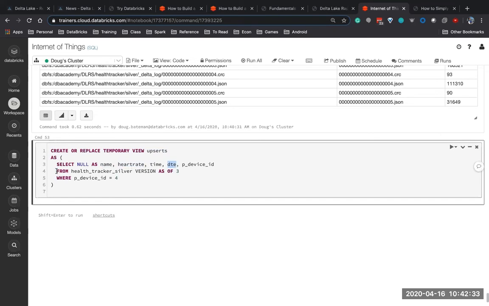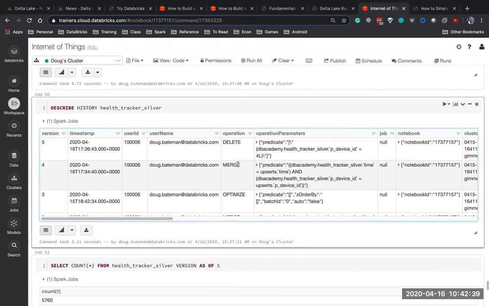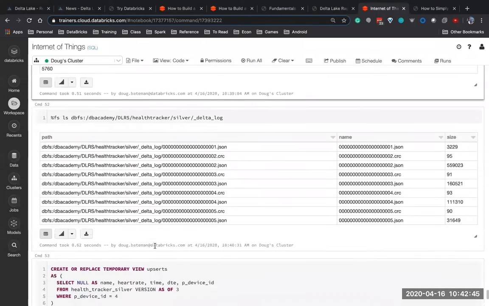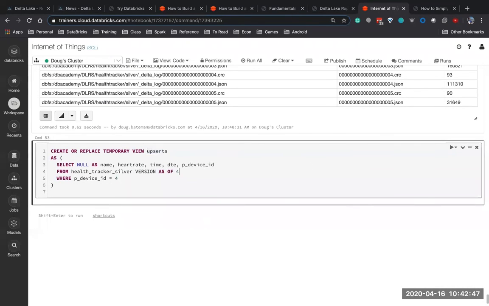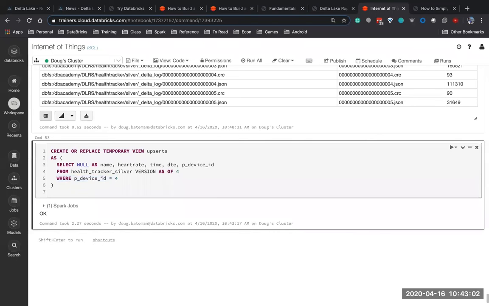And I'm going to go back to a previous version of my table. Let's see which previous version I want. I want to go back to version 4 before I had done this delete operation. So I'll go back to version 4, and I'm going to grab it just for that user that I had deleted the data for, device number 4. So I'm going to scrub the name, but restore the rest of the record. So I can go back in time, grab the old data.